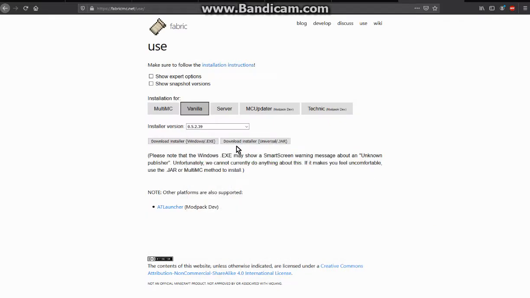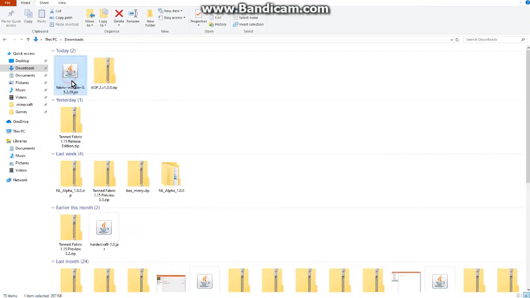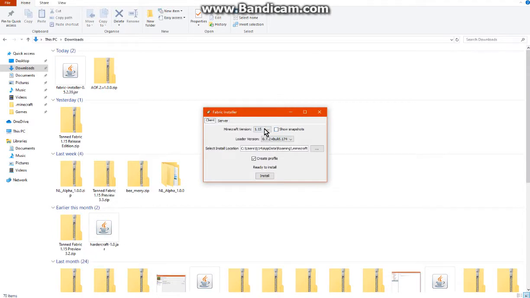Now, you want to get an installer for the vanilla one in particular, like so, and then once you double click it, it should load up a window, like so. Obviously you've got access to release versions or snapshots, the loader version, where you want it to install it to.